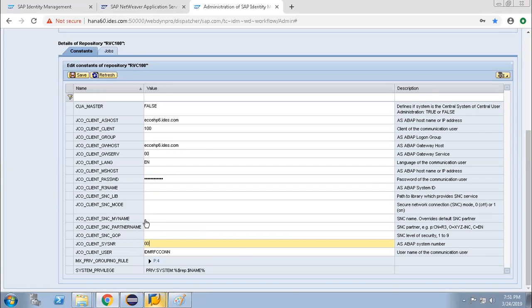System name, no, this is the essential. Above the password, below it is the system ID: RVC. So the system name is the repository name, and the client is the repository number. Here you will see priv colon system colon, then this part, the repository name. Okay.